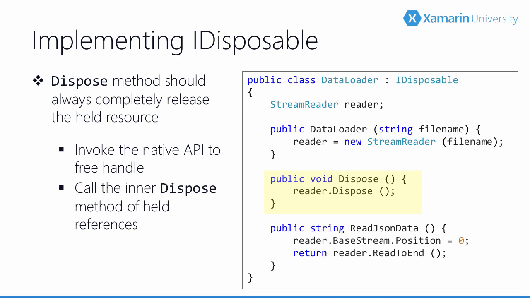That means that if you're holding on to a native handle, then you'll want to go ahead and invoke the native API to release that handle. Or if you're holding on to a managed type that implements IDisposable, you're going to want to call Dispose on that managed type. Now, keep in mind that you only want to do this if you own the type.